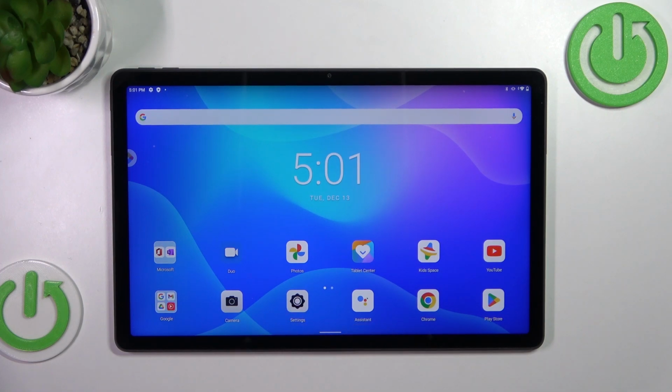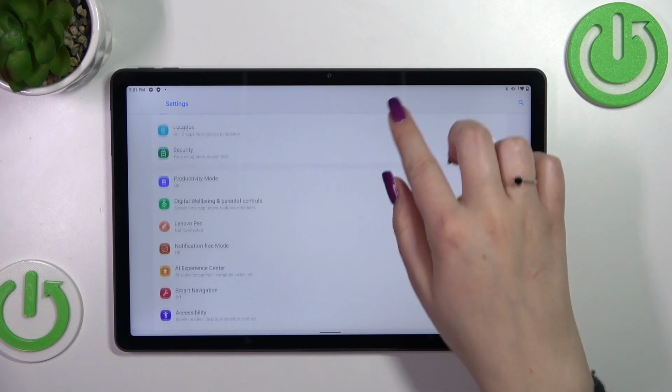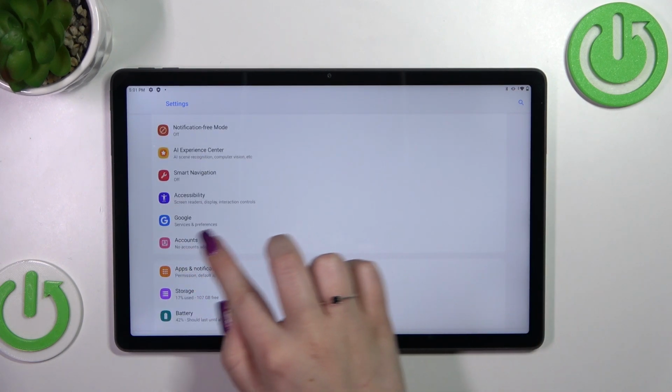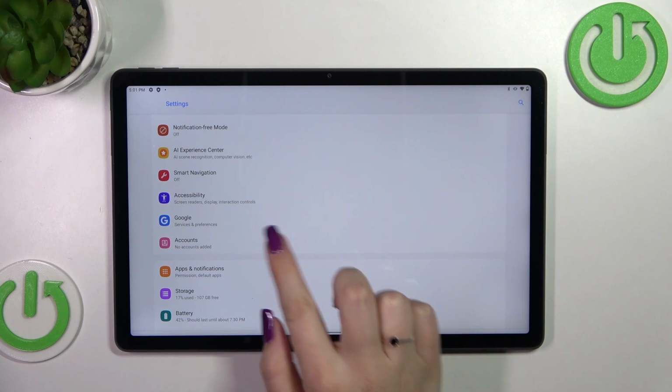So let's start with opening the settings. Let's tap on it, and here let's scroll down in order to find the accounts. As you can see right here, we've got whole Google section, and of course you can add or remove a Google account using it, but I personally prefer to do it using the accounts.